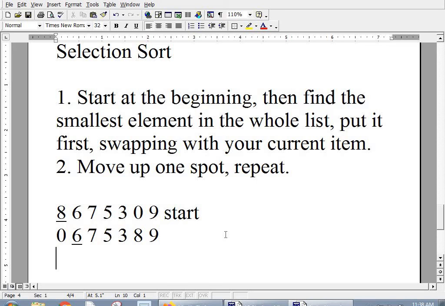All right, so we're looking at 6. We go through the whole list, find the smallest number. It could be that it was 6, but it turns out we find 3. So now we're going to put 3 where the 6 was. So we have 0, 3, then the 7, 5 don't change. The 6 is here.